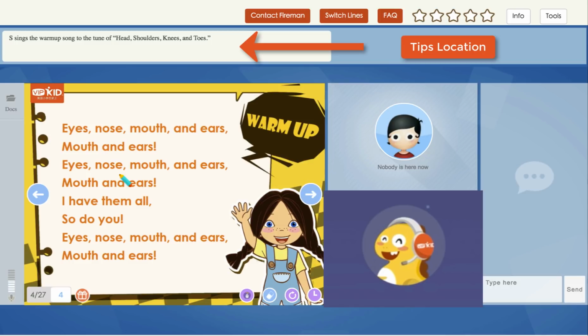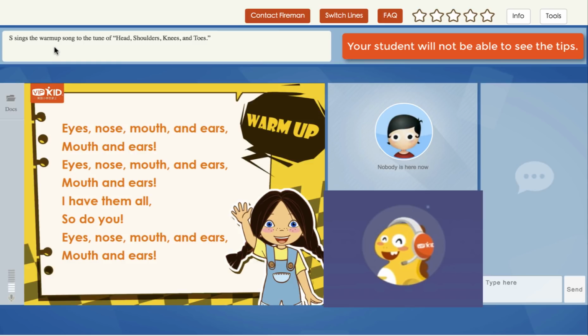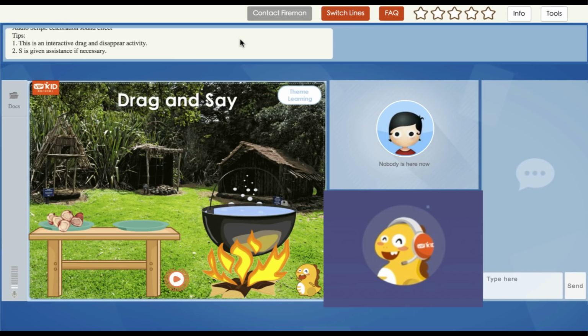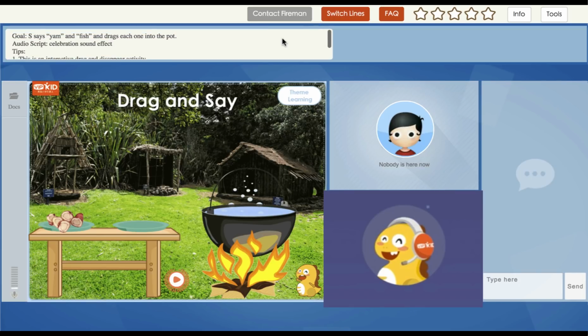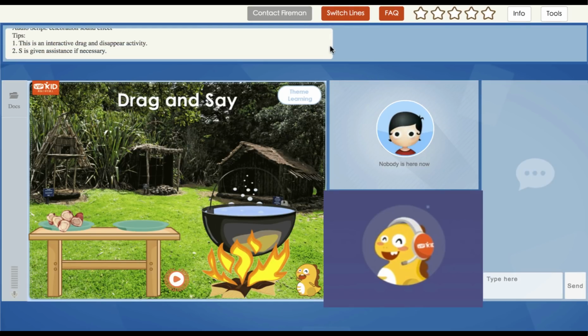In addition to the new features of the interactive classroom, I would like to draw your attention to the area above the slide. This is where the tips will now be. They will no longer be on the PPT. Your student will not be able to see them, so please pay attention to this area when looking for the tips. It may happen that not all of your tips are visible. So if you hover your mouse over the tips area, then you can move your mouse up or down, and you will be able to see all of the tips.